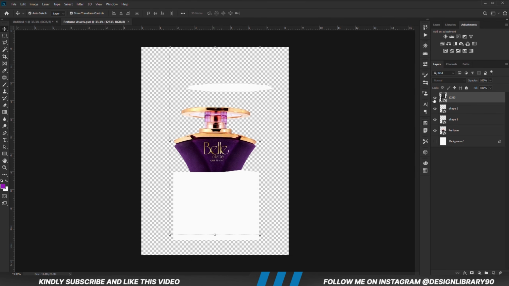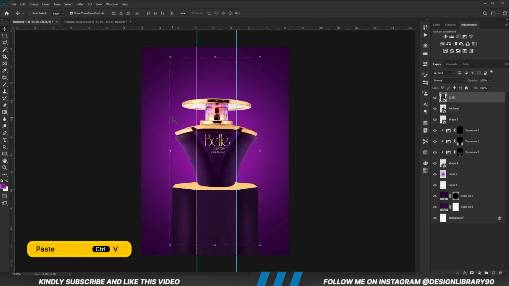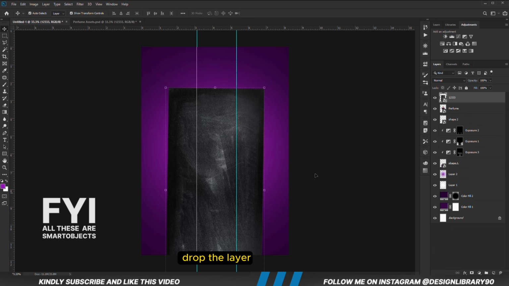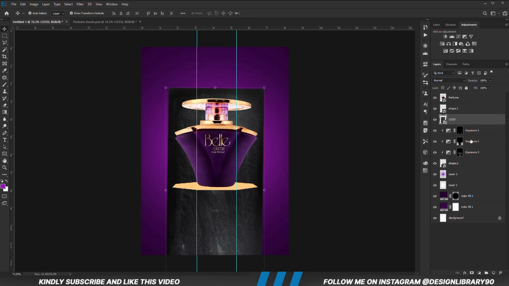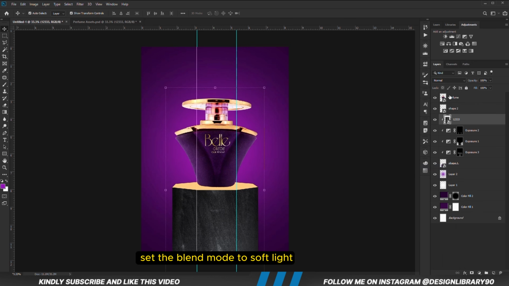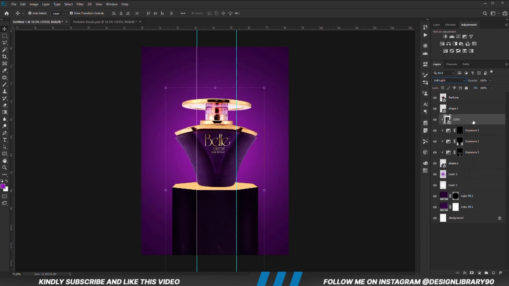Now let's grab this texture, Ctrl C to copy, Ctrl V to paste. We position it right here, convert that to a smart object. Then we are just going to drop the layer, right click and create a clipping mask. We have it right here. And we are going to set the blend mode to soft light. Opacity is set to 20.